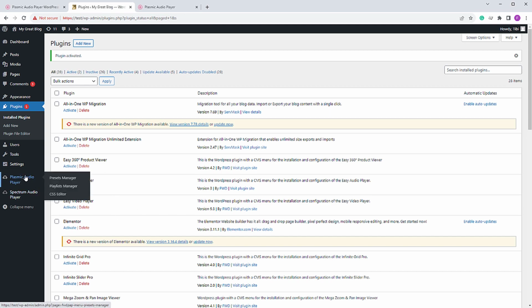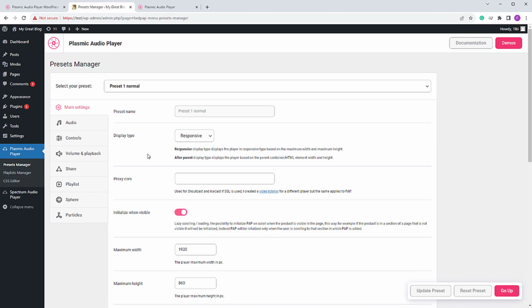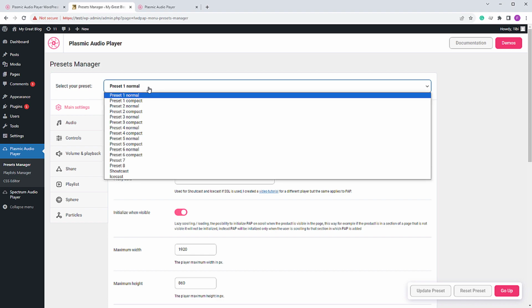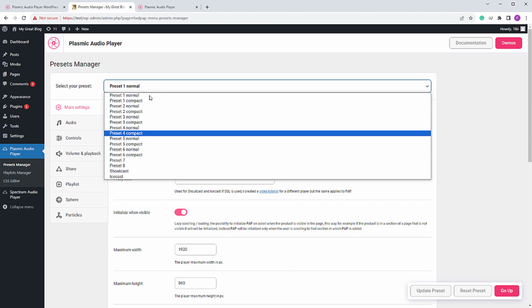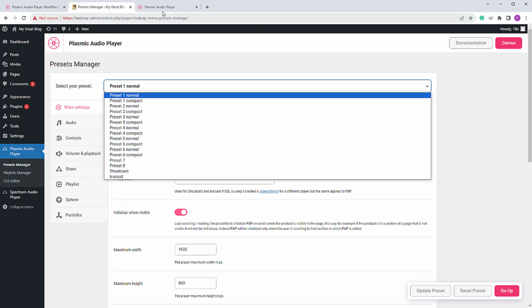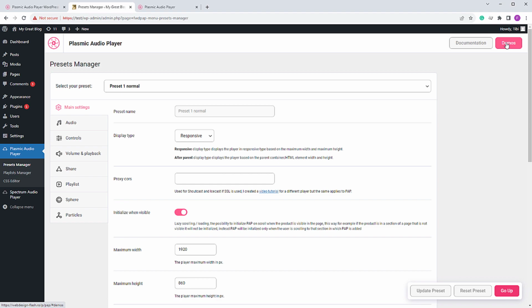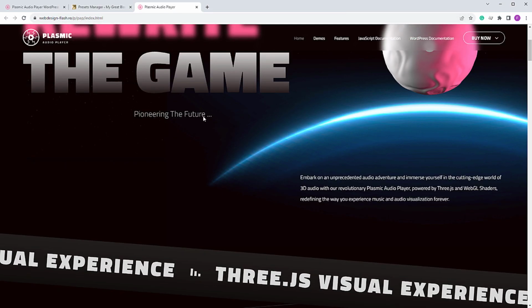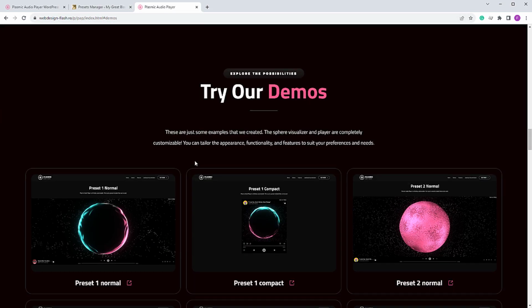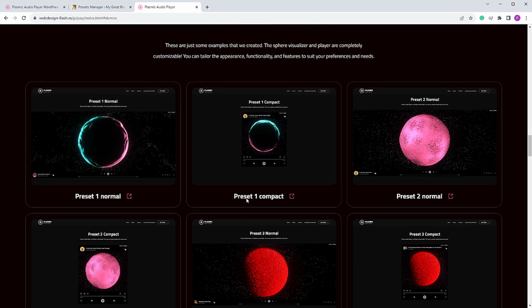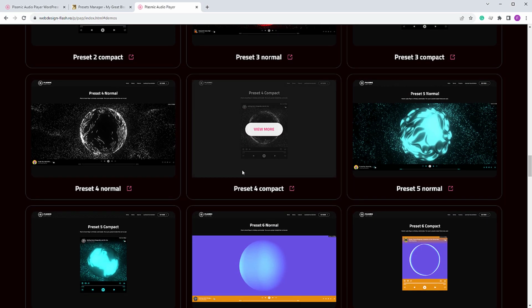I've redesigned the entire backend, so we'll switch to a more modern backend for all future plugins. And these are the presets. If you look here in the select your preset box and open it, you'll see all the presets. You can open the demos page from here if you want to. If I go to demos, you will see the presets: preset 1, preset 2, preset 3, preset 4.